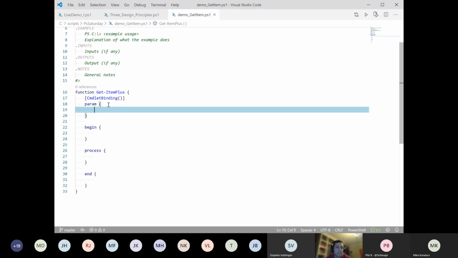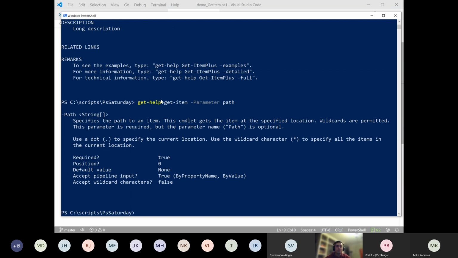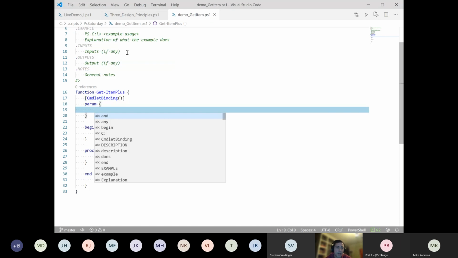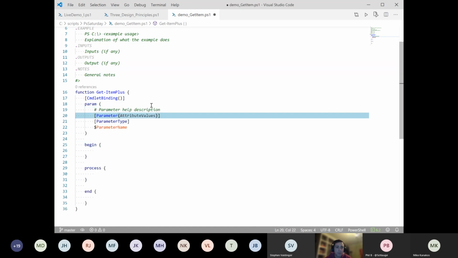And what I want is I'm going to add a parameter, and if I say get help on Get-Item parameter Path, I'm going to use the same parameter that Get-Item uses, so it'll operate like Get-Item, right? And I think there is also a snippet to add a parameter. Let me see if I can find that quick. There we go, parameter. Okay, so I'm getting a parameter in here.